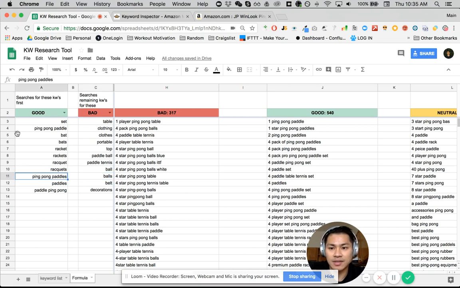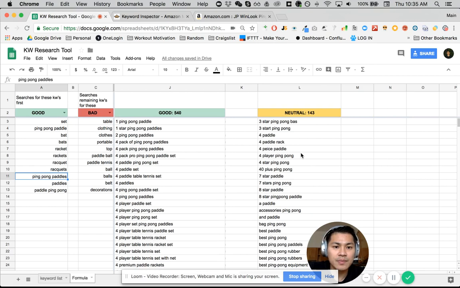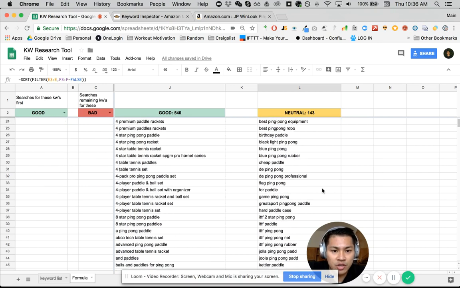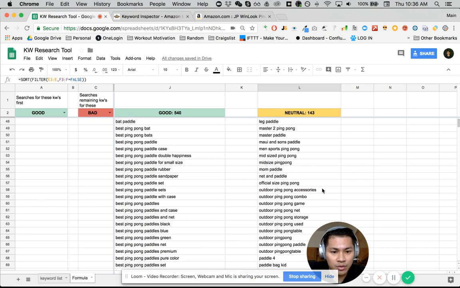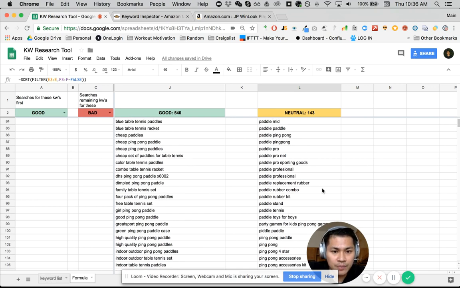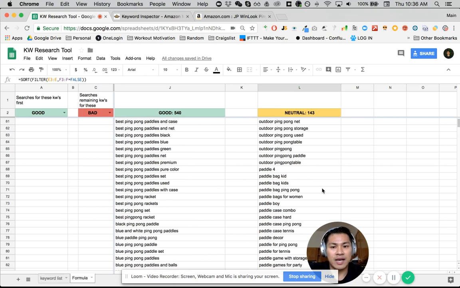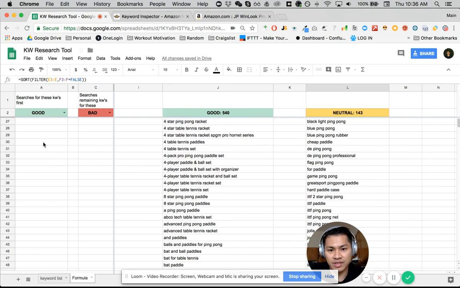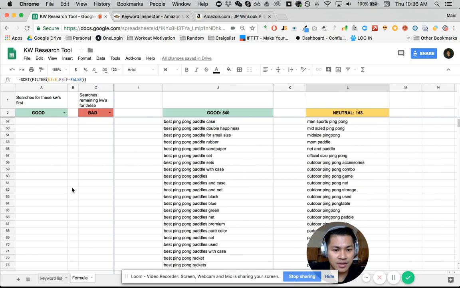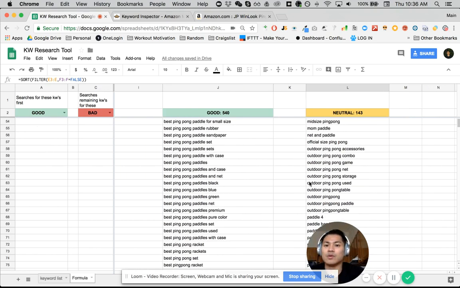And this is the neutral list. So this list has neither of these keywords in it. So this one has 143. So typically you might have to go through this one and just look through it and see what words you want to keep. Or what you can do is just refine it more and more and keep adding keywords into this good or bad list until you get the list that you want. So yeah, this tool should hopefully help a little bit.